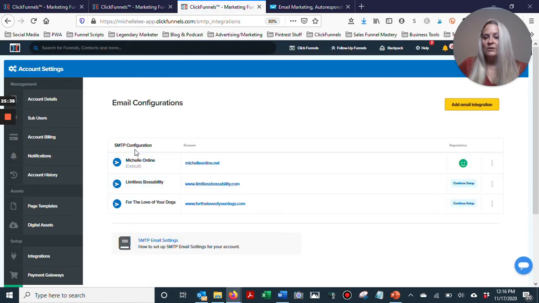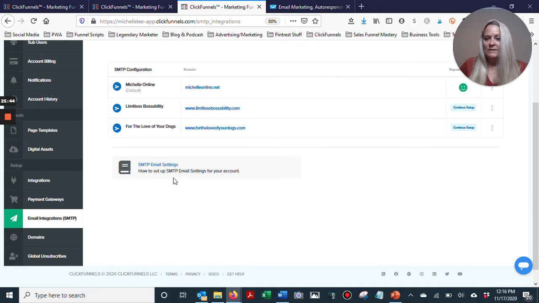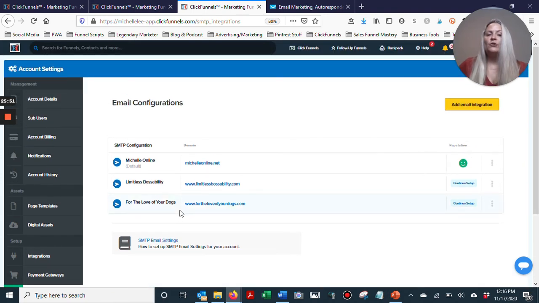All right. So SMTP configuration. Now, you can watch some videos on this, how to set up SMTP for your account. You click on it, it's a little walkthrough video that'll take you through that. Okay. Because you don't want to be sending emails from your Gmail account or your Yahoo, your Hotmail. You want it to come from a professional looking email, okay? And it'll attach with your web address. So like I had Michelle@limitlesspossibility.com. That's my email address. That's my SMTP config, okay?